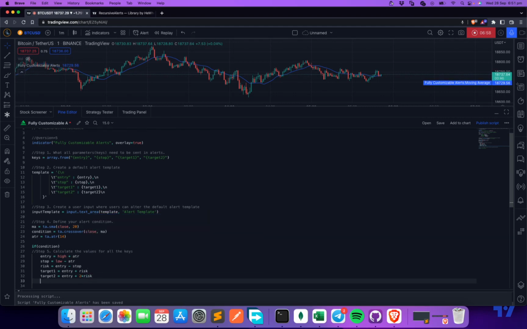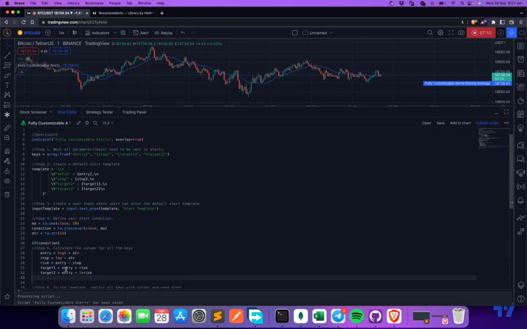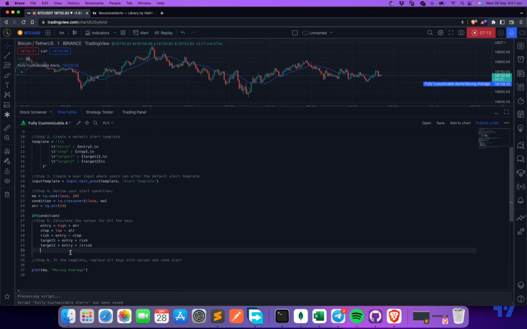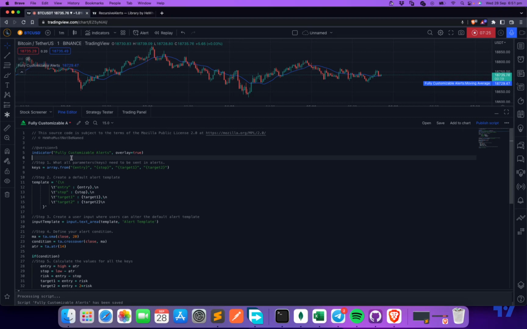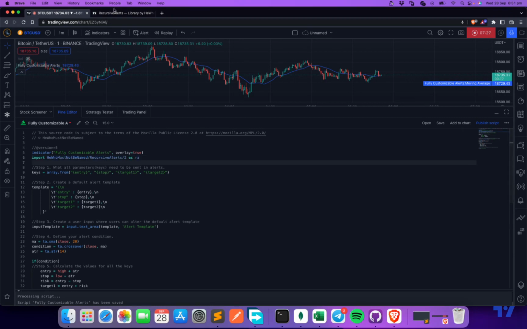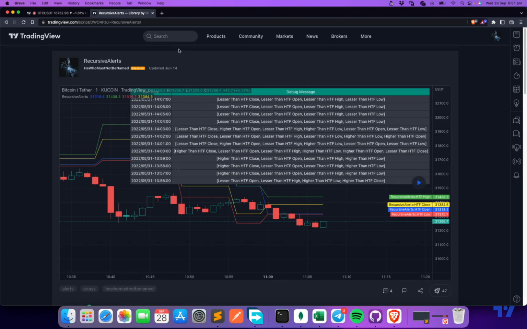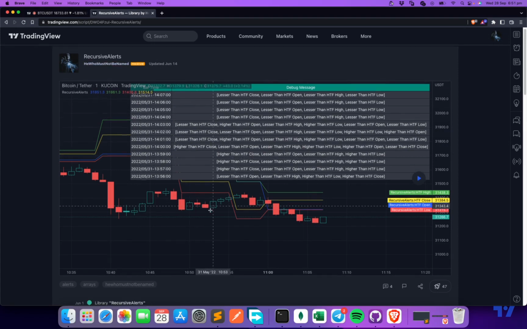Okay, so we have defined our entry, stop, and target 1 and target 2 values, which are going to replace these placeholders. Okay, so now we calculated this. We're going to replace this with the keys. Like all the keys will be replaced with these values. So to do that, what I can use is a simple library which I've created, which is RecursiveAlerts. You can also refer to that in this link here, which again I'll post in the description.